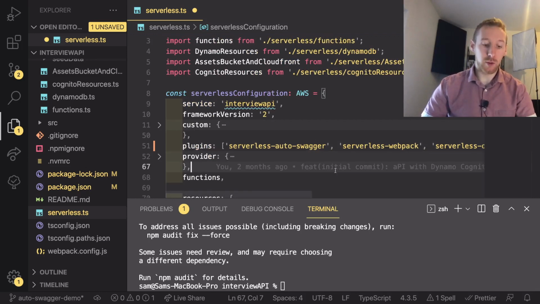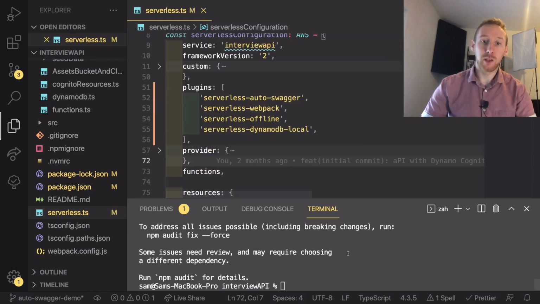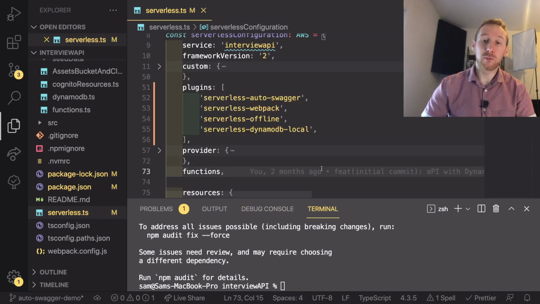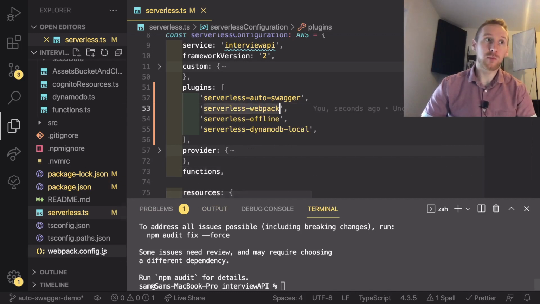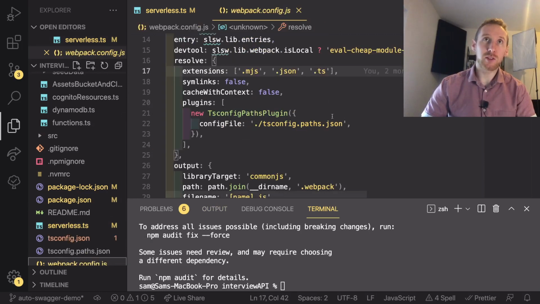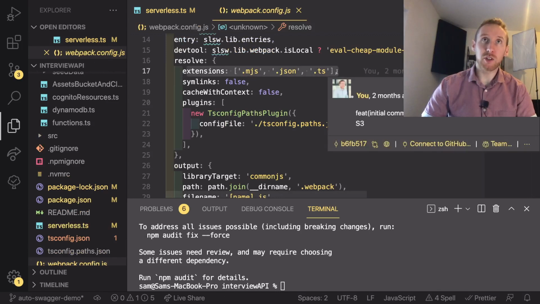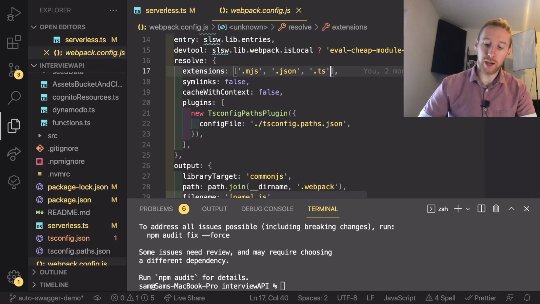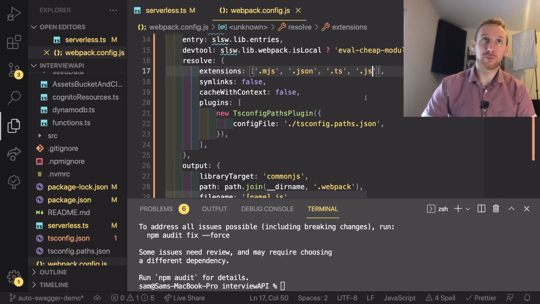Now that we've done that, we can save this file. We can see that the npm installation has finished. And now there is one little thing that we need to do, because if you're using the serverless-webpack plugin with TypeScript, we need to go into the webpack.config.js, and inside the resolve.extensions, we just need to add one little thing, which is .js.